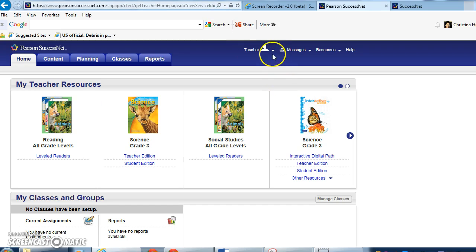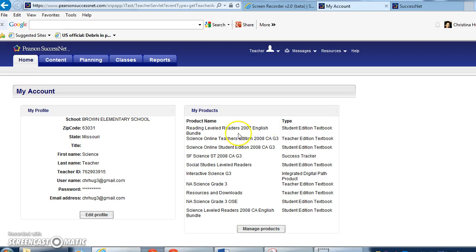So you will go to add content, you will go to this teacher down arrow and My Account. My Account is going to bring up some simple profile information on you, such as what school you're associated with. This is the name that I registered with, so this is a dummy account that I created. My first name is Science, last name Teacher, and it will also generate a teacher ID. You don't need that teacher ID for anything. You just need to remember your username and password.